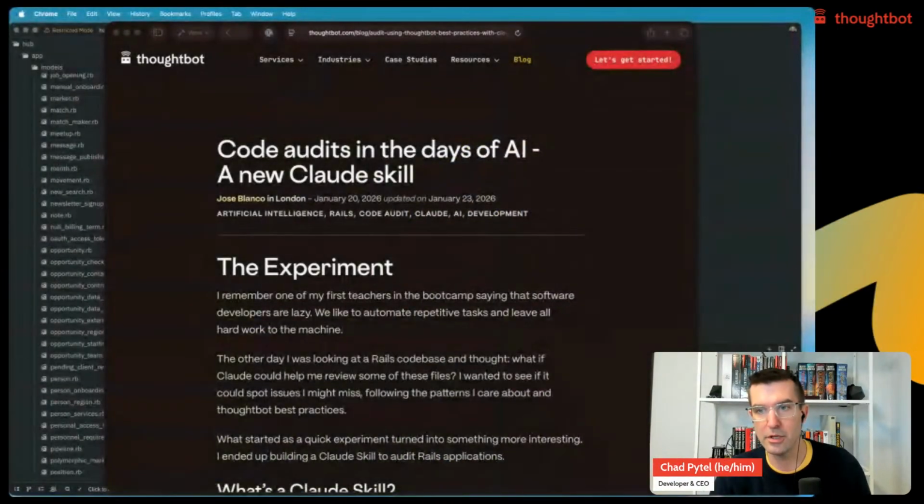And that's what we're going to do today, because my colleague, Jose Blanco, who lives in London, took that idea and ran with it in an experiment where he took a lot of the thoughtbot best practices and Rails standards that we strive for in our Rails development and extracted that into a Claude skill to help us with code audits. So we're going to try this out today.